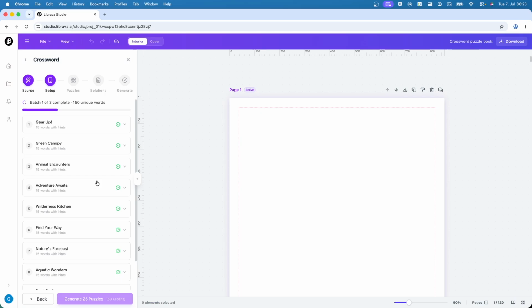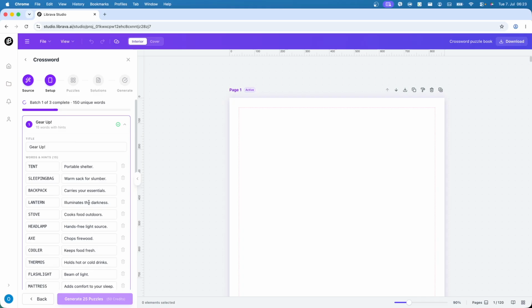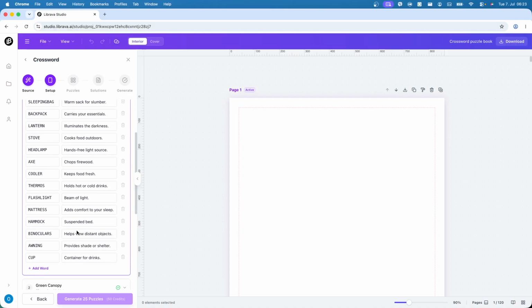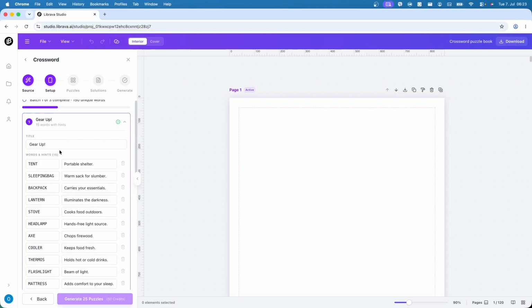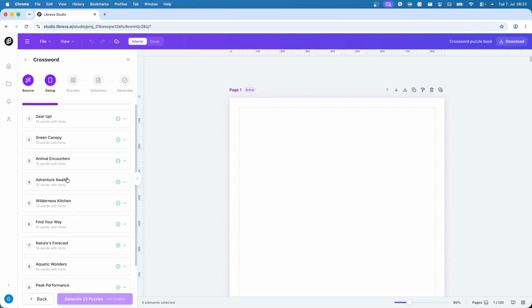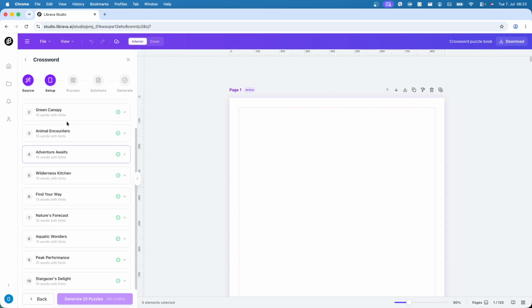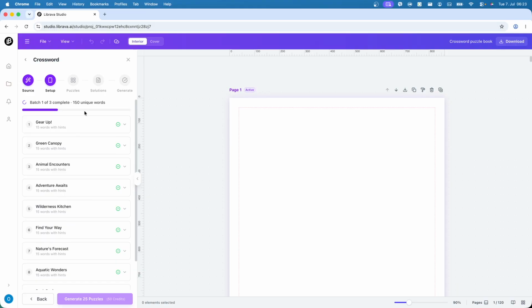So we have our first batch of puzzles generated, and as you can see, we need to have 3, so 2 more batches to go. But as you can see, we have our first puzzle, which has this title, and then these are the words and the hints that the AI generated. Here you also have the option to edit and change them. You can also review all of them, and as you can see, all the words are unique per puzzle. That's why it also takes some time, because we are ensuring that all the words we get are actually unique.